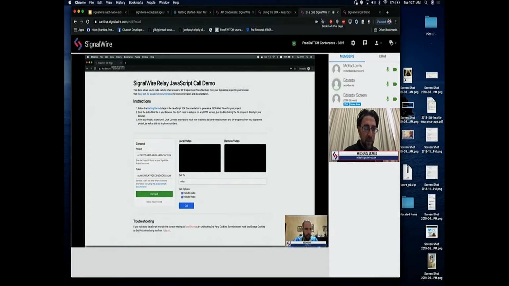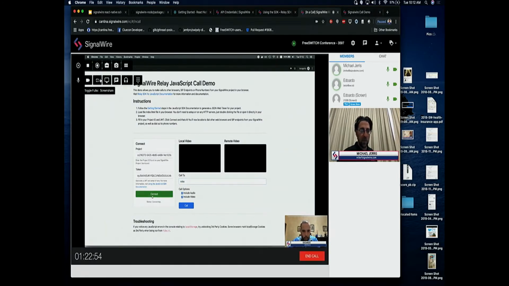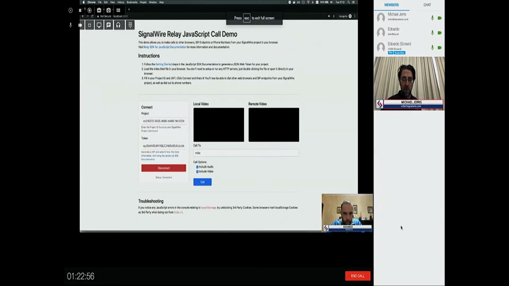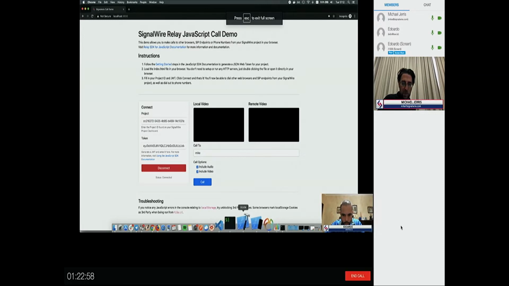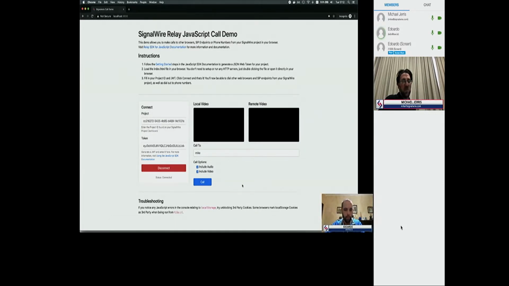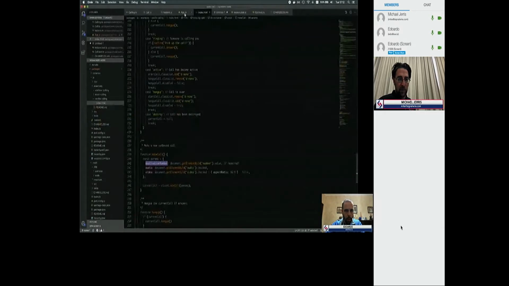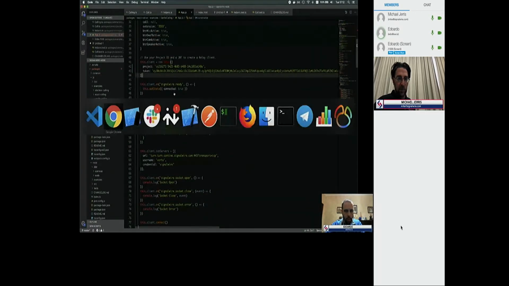Nope, but I can do this demo. I can make a call between the browser and React Native. Yeah, let's do that. Okay, wait a sec. So let's change this JWT.